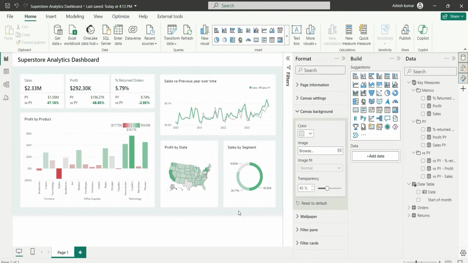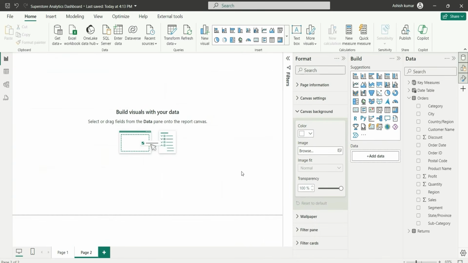So one more thing we can do is we can add slicers. We don't have any space to add slicers. So we can add a slicer pane and add bookmarks here. So I will show you a designing technique to add a slicer panel.